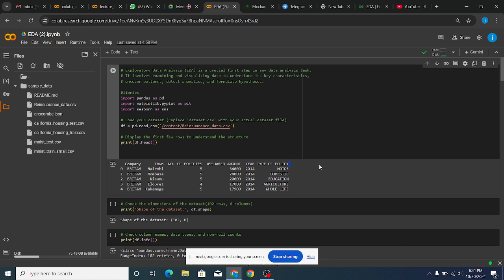So I'm assuming that you guys have been able to upload your data, so that we can start the process. So we always start the process by importing the libraries. And the libraries that we are going to use here are just three of them: pandas, matplotlib, and also seaborn.